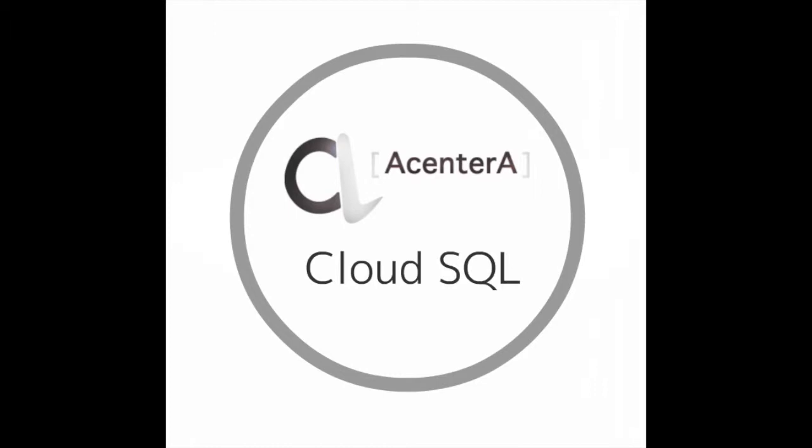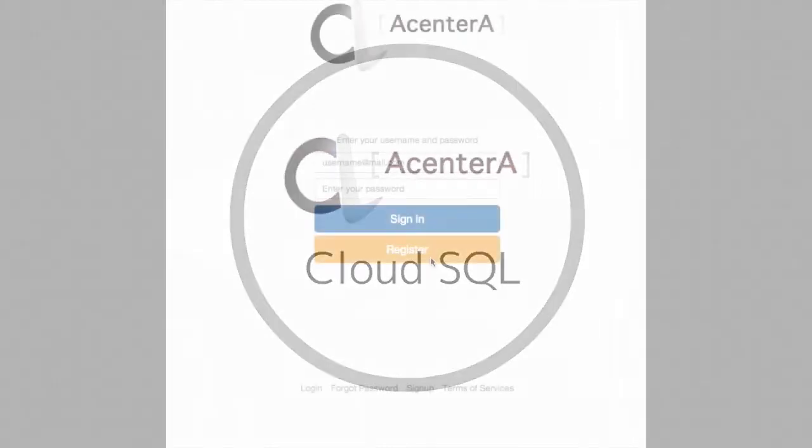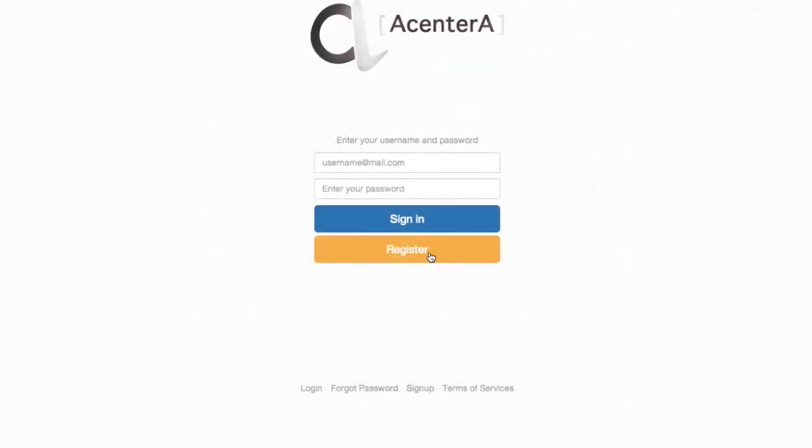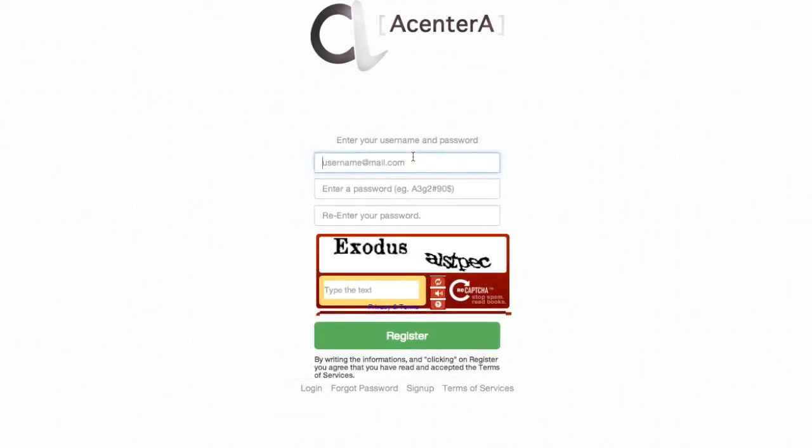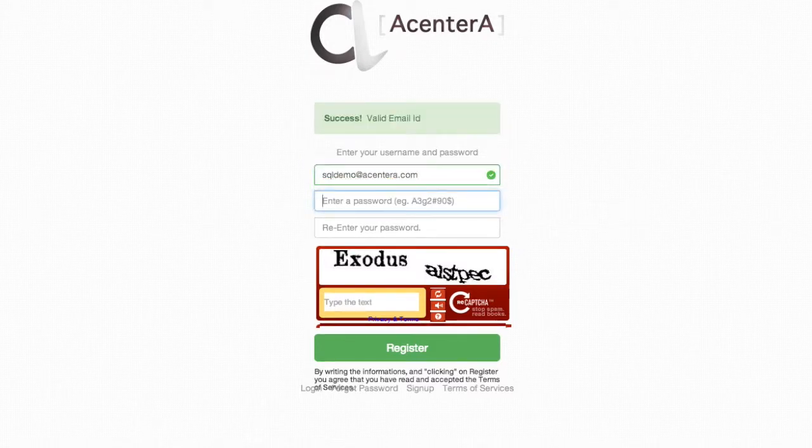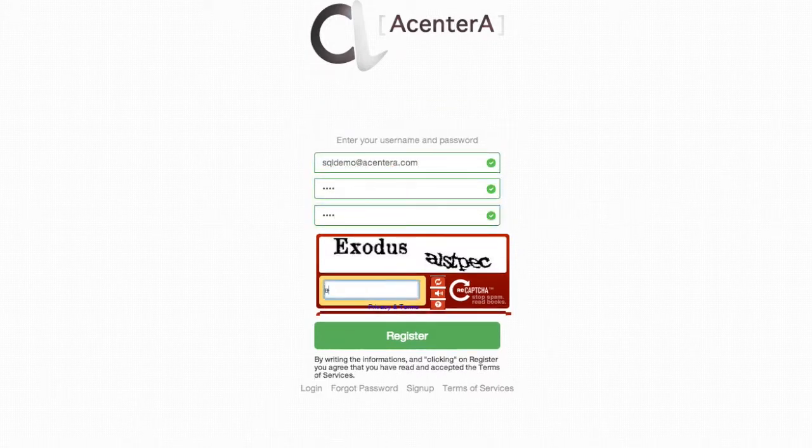So let's get started. In case you don't have an account yet, let's go through the registration process. First, let's click on Register, and then make sure to read the Terms of Service. Type in your email address and enter the password that you want to use. Enter the CAPTCHA code and then click on Register.